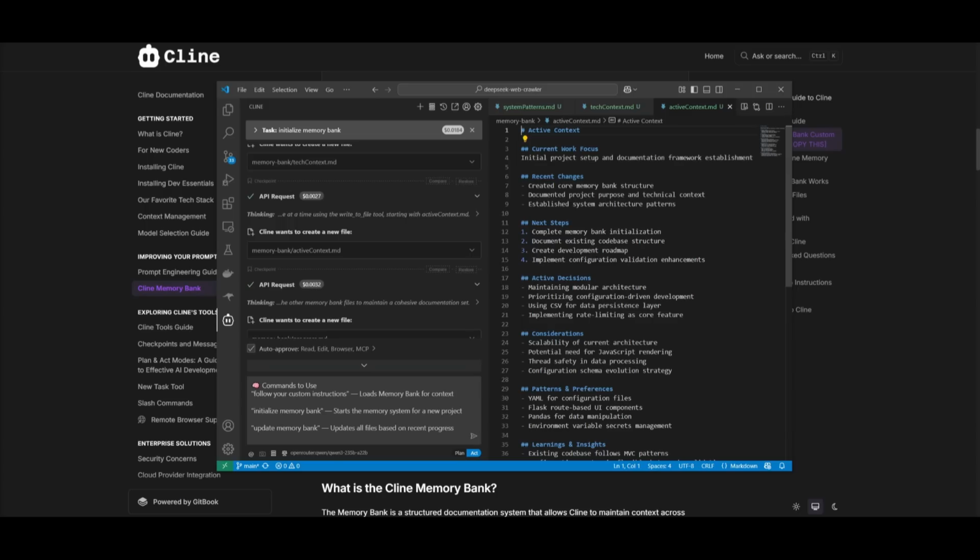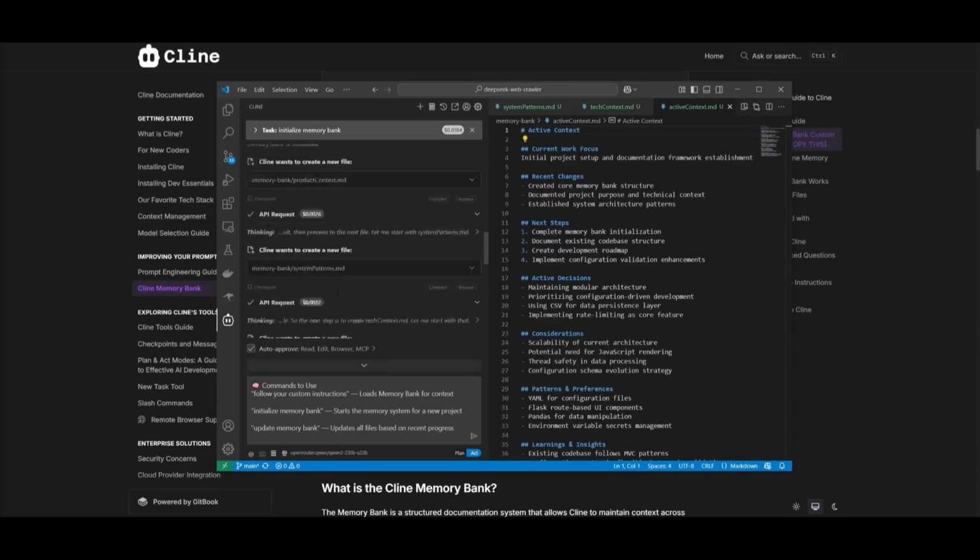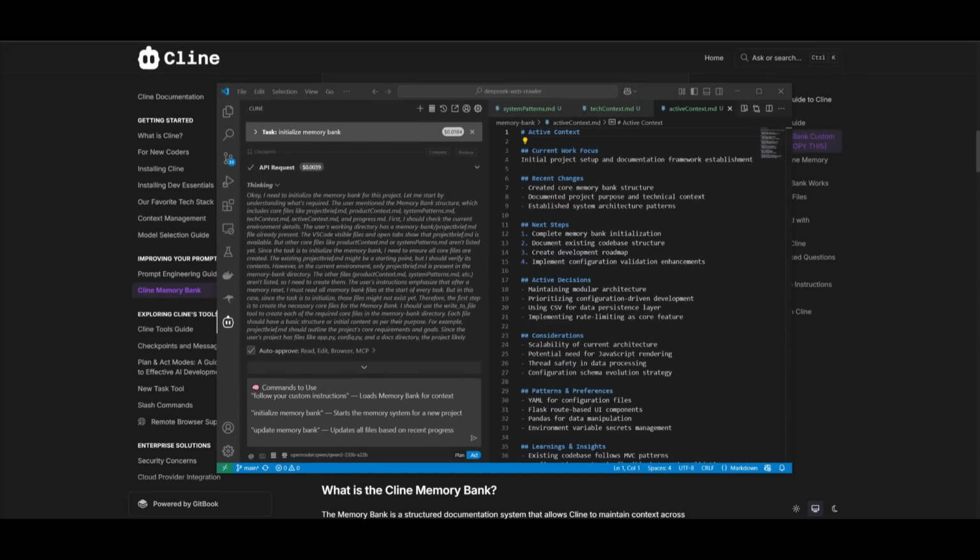There's going to be persistent answers across sessions, and overall, you can even update your memory bank with the following commands. You can follow your custom instructions to load memory bank for context. You can initialize memory bank again to start the memory system for a new project, and then you can update the memory bank, which is a command that you can use to update all the files based on recent progress. And overall, this is going to be super helpful in terms of saving you a lot more token expenditure, and overall it's going to improve accuracy, giving Cline structured memory across your codebase workflow.